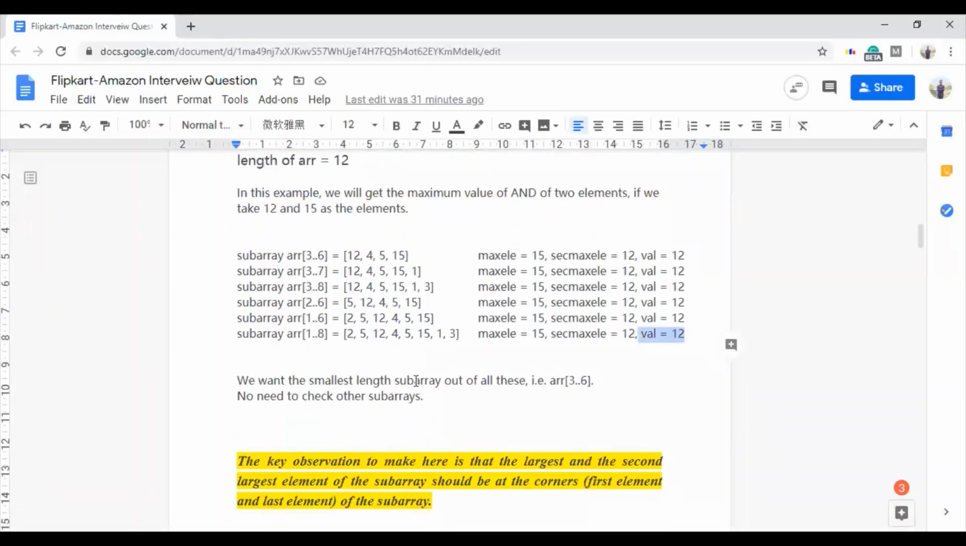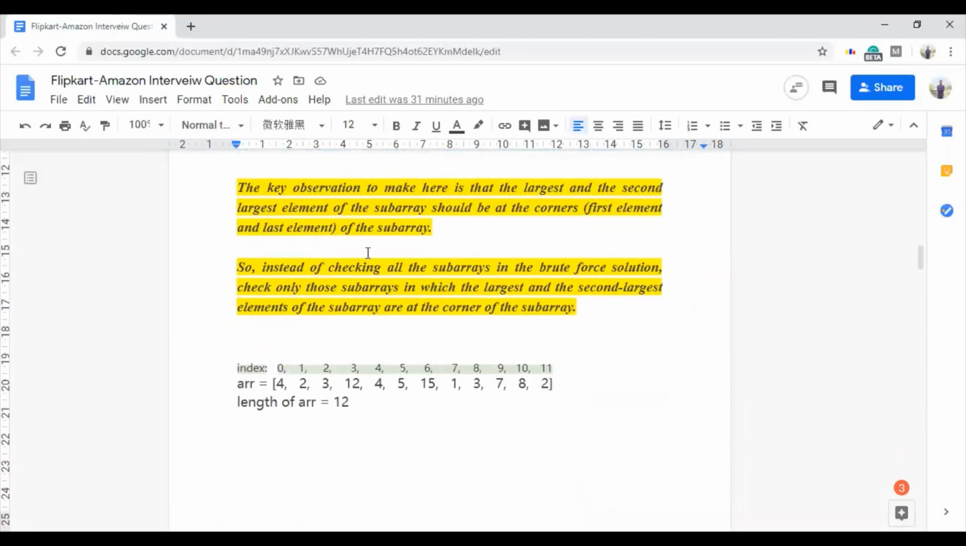Now we want the smallest length subarray out of all these subarrays. So there is no need to check all these subarrays by adding extra elements. So one key observation which we have to make over here is that the largest and the second largest element of the subarray should be at the corners of the subarray. So instead of checking all the subarrays in the brute force solution, check only those subarrays in which the largest and the second largest elements of the subarray are at the corner of the subarray.